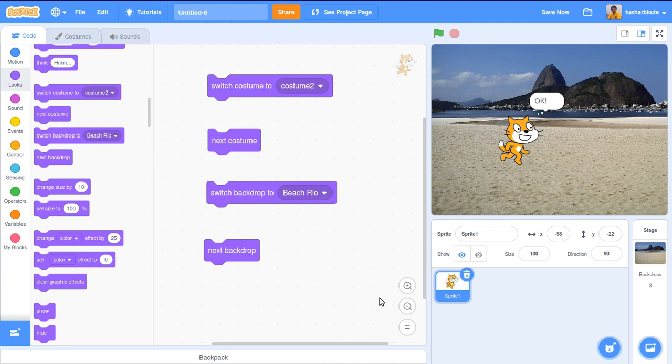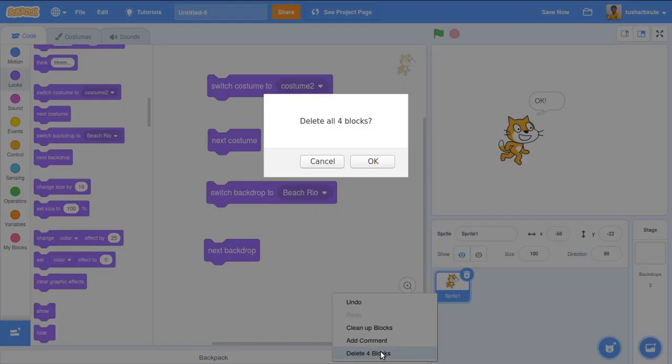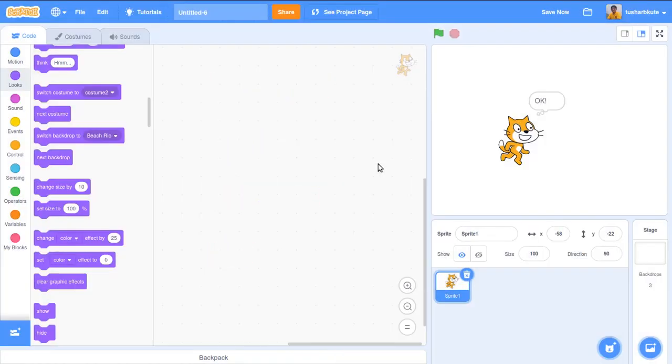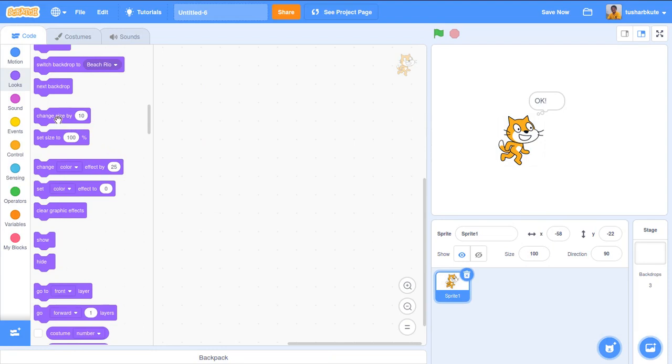Now let's go for the next. I'll just delete all these again. Currently I'll just make my background as white by using the next backdrop option. So delete all 4 blocks. Done. Now next one, change size by.